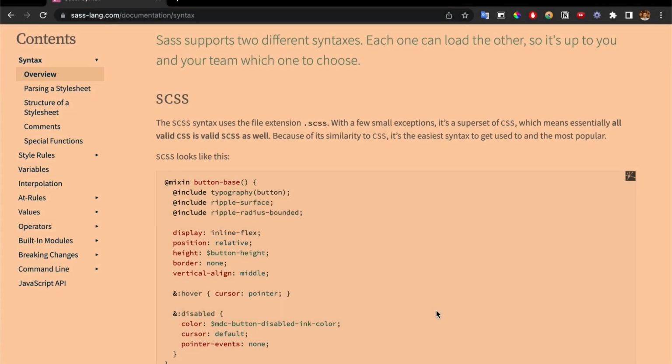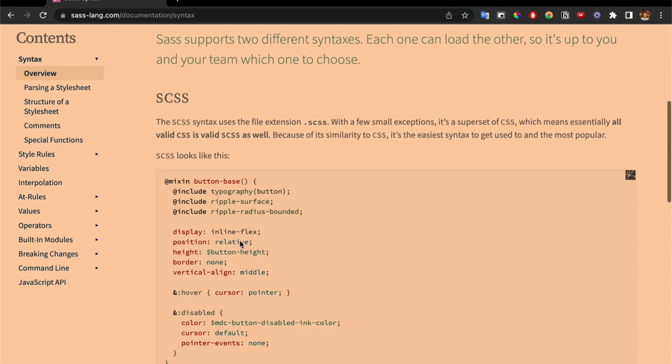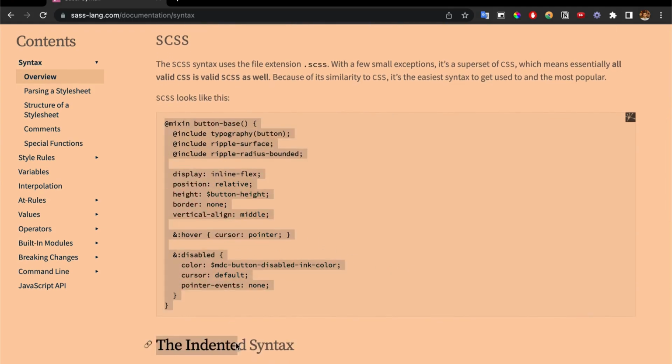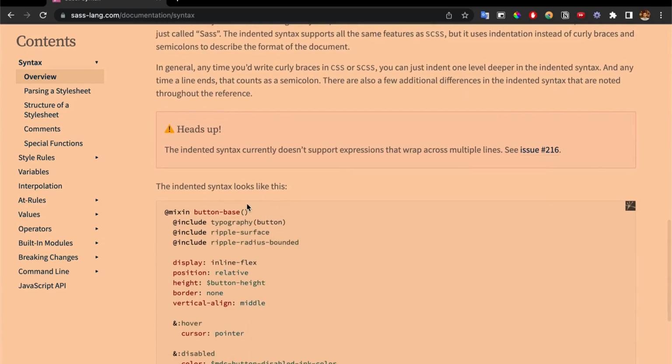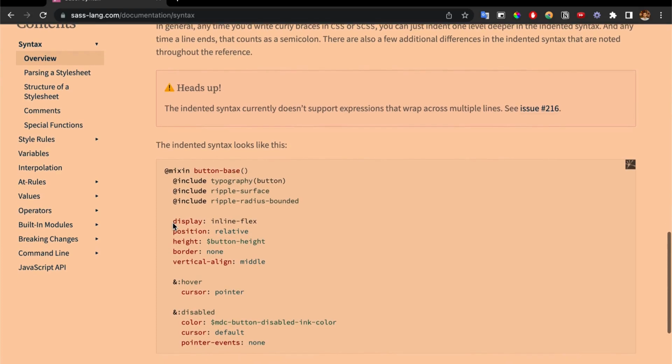There are two syntaxes with Sass and SCSS. SCSS is with the curly brackets. All CSS is still valid in SCSS. It is the most popular one. Yeah, you can look at it here. Sass's original one is indented syntax. So you use tabs and spaces to indent this. It supports all the features of CSS, but instead of the curly brackets, we use indentation.